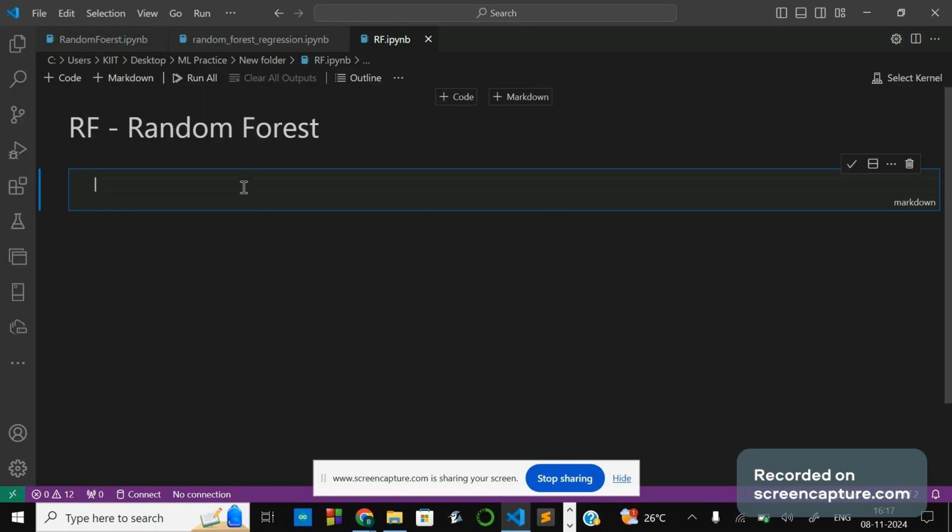So random forest is an algorithm that generates a forest of decision trees. Okay.